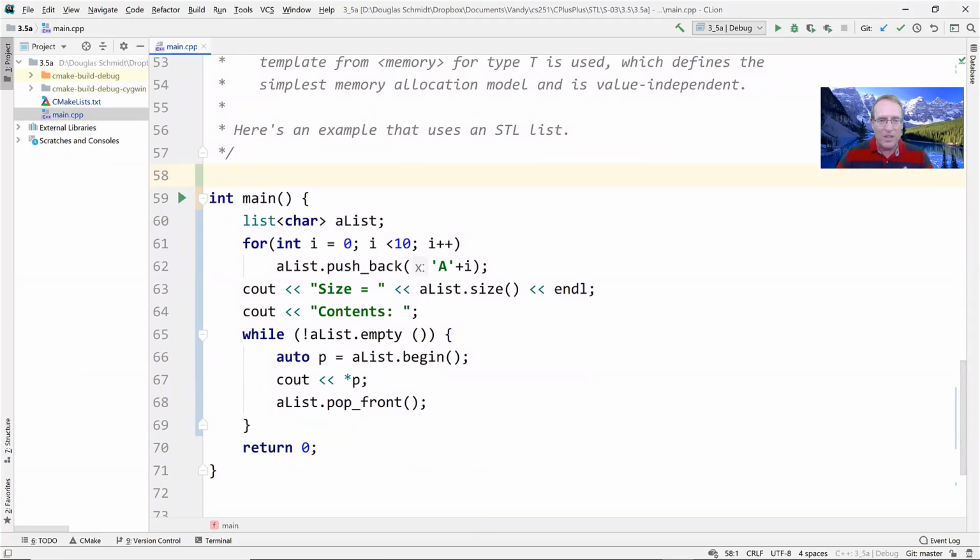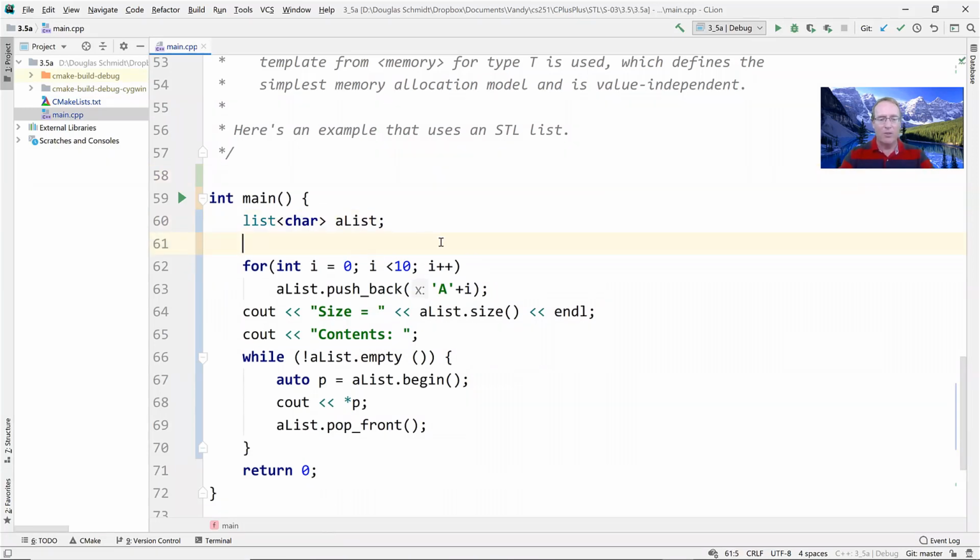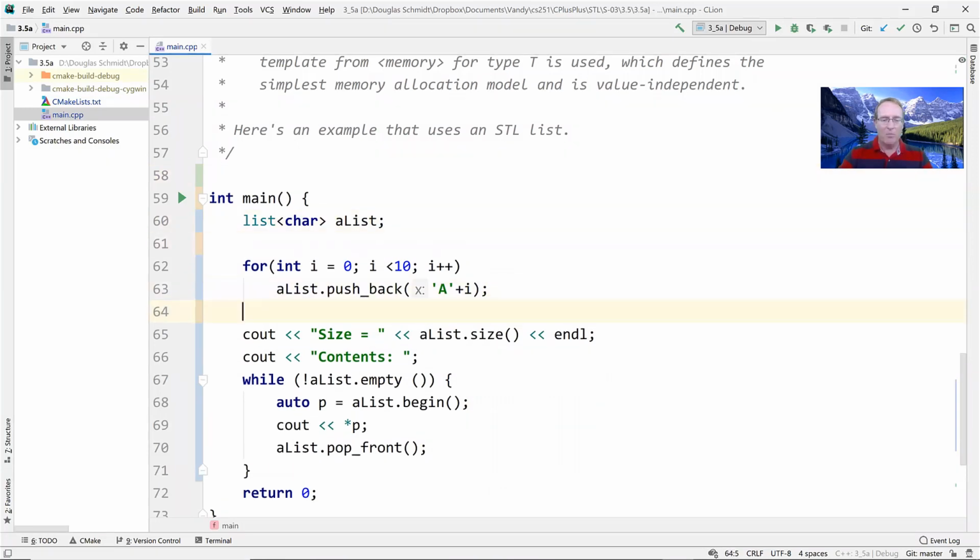So here's the example that uses a C++ STL list. As you can see, it starts out and makes an empty list of characters, and then it's going to push a bunch of characters into the list, basically A, B, C, D, etc., up to the first 10 characters. And then it prints out the size of the list. As you can see, all the different containers have this size method that they share.